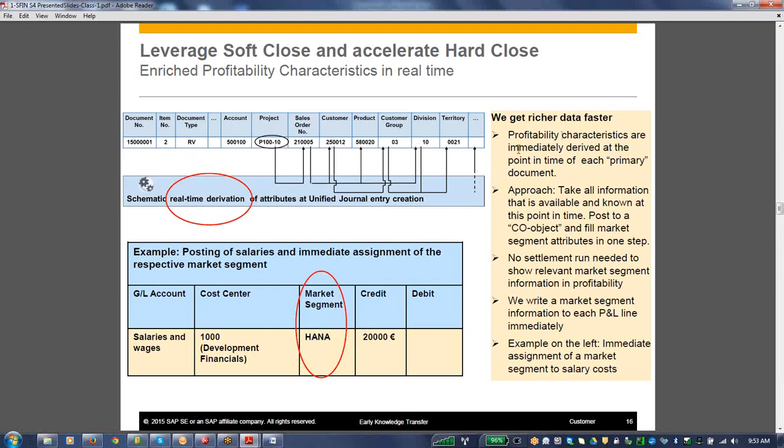Your profitability characteristics are immediately derived at the point in time for each primary document, immediately done. Because of the power of HANA, it's able to do that math, calculate those things and derive, not after. Take all the information that is available and known at this point and post to a CO object. So that's the approach. So there is like a CO block. Think of all these things, because it's a huge table, right?